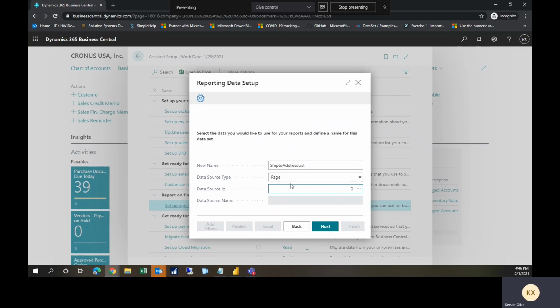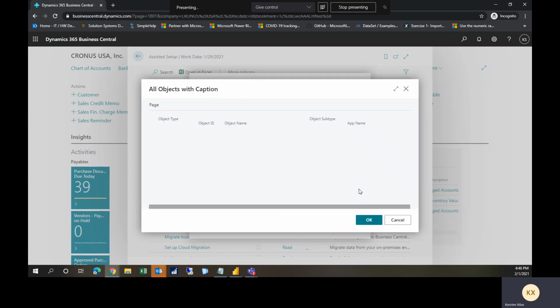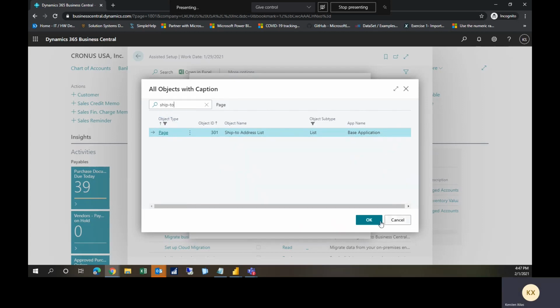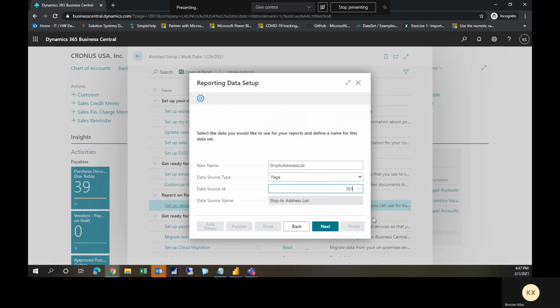Now we're going to look for the data source ID. If you hit the three ellipses right here or the lookup value, it's going to open up a list of pages that are available for you to publish. So I'm looking for ship to address list. Perfect. So I'm going to press OK. The data source ID is 301.